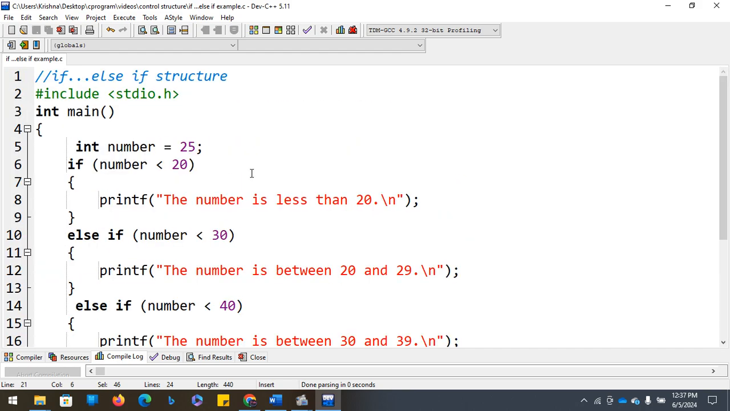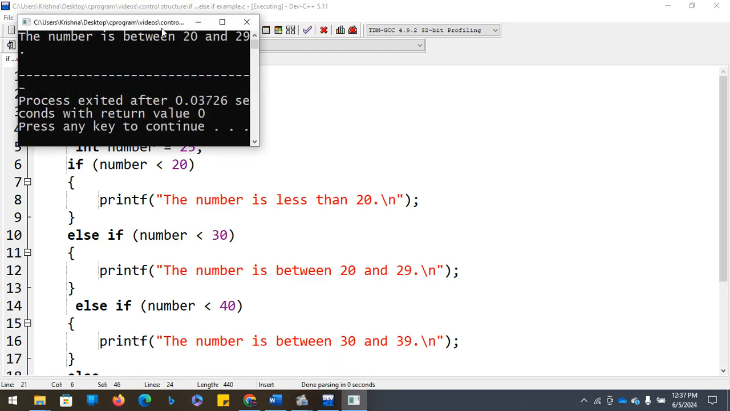We use if else if structure. We can see here.